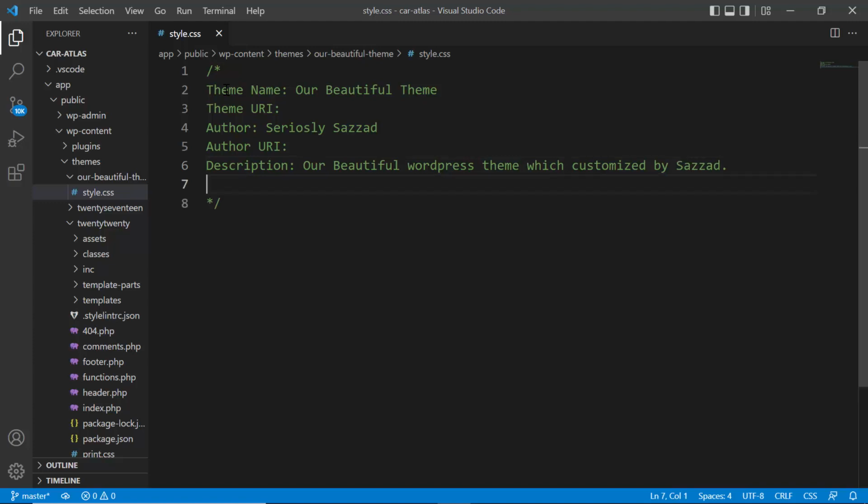And then license. Before license, you need to give the version. When the version is 1.0, then license. It is also optional. You can give or you cannot. License, I'm putting it empty. And then license URI. You can put the license URI here. I'm putting it empty as well.